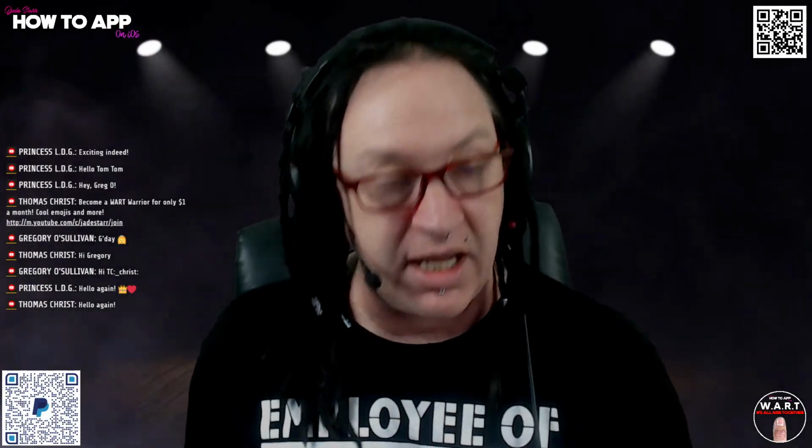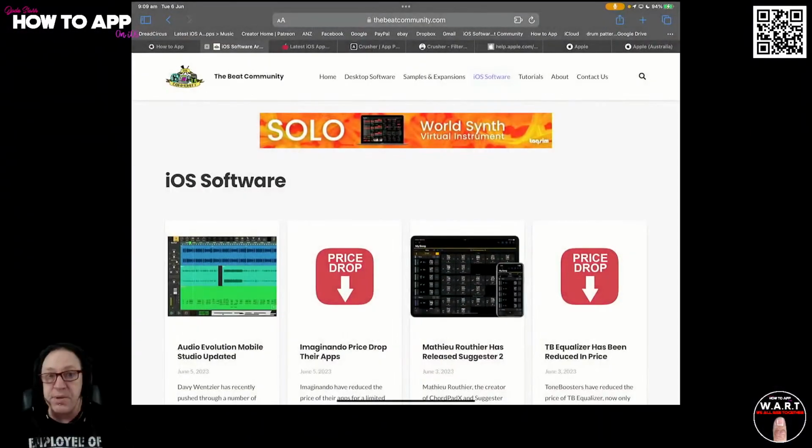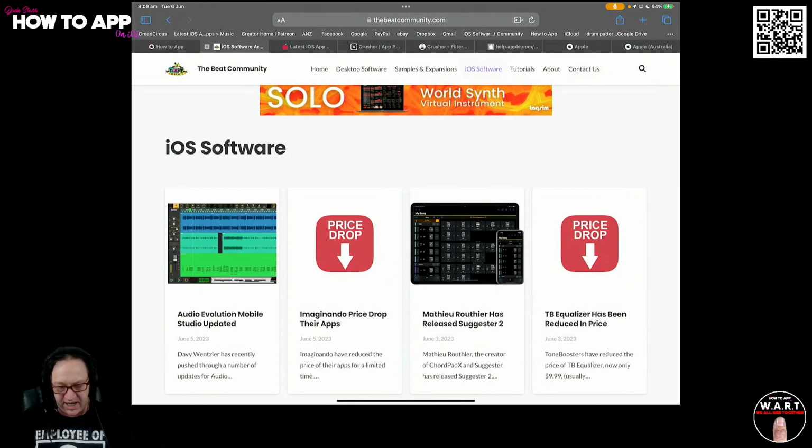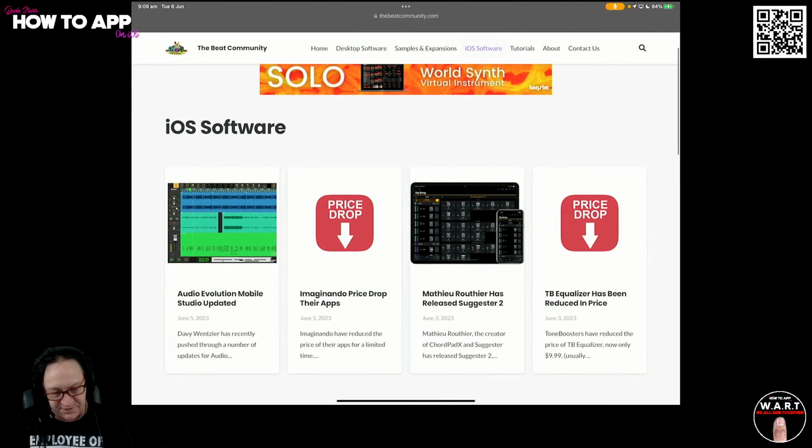But today we are looking at a wicked new app from AudioThing, who make fantastic apps. So let's first jump over to the Beat community, as we do every day here, and they give you updates on iOS software, desktop software, samples and expansions and stuff like this.